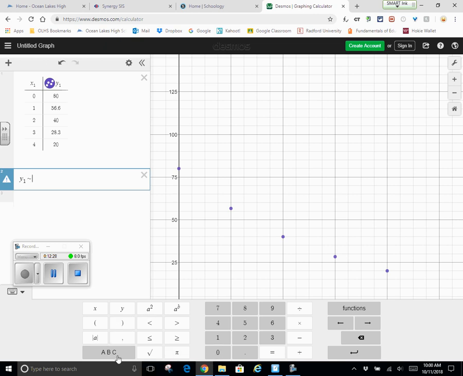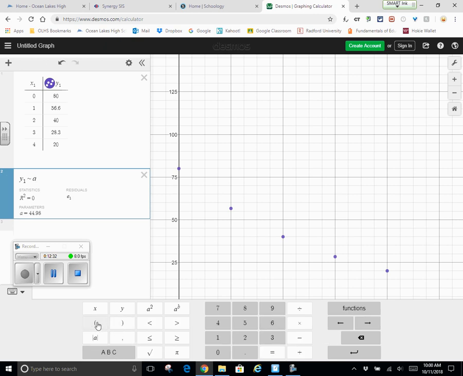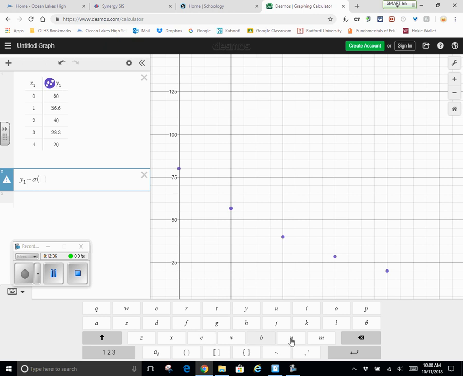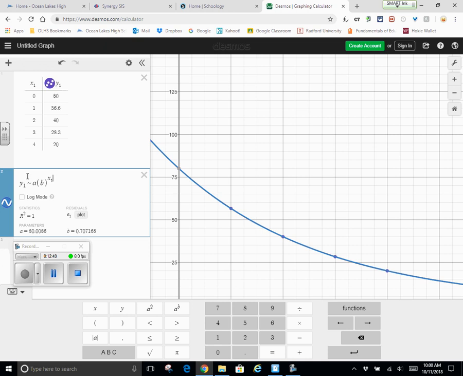I'm going to use my keyboard, but you can go back to ABC if you want. A, and then parentheses, B, back to the parentheses, and then I want to raise that to the x sub 1 power. All right, so that would be the form that you would want to enter to get an exponential regression.